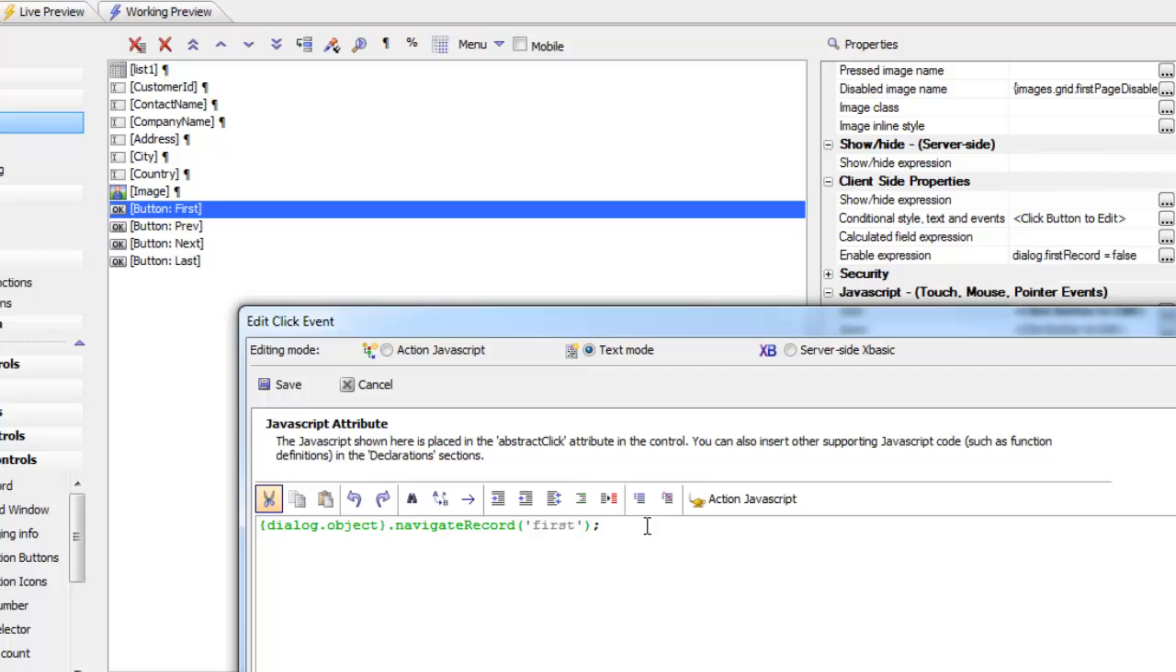So what's going on here is dialog.object is a placeholder that is giving us a pointer to this UX component at runtime, and then the UX component has a large number of different methods. One of those methods is navigateRecord, and navigateRecord can take an argument such as first, last, next, and previous. So this button that says first is going to call the navigateRecord method passing in first as the argument.